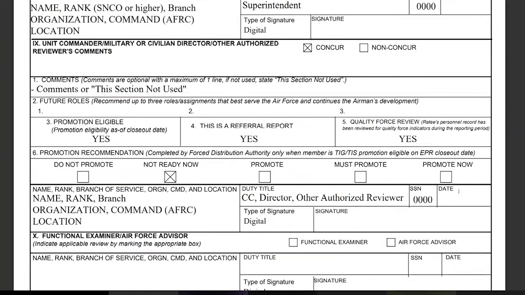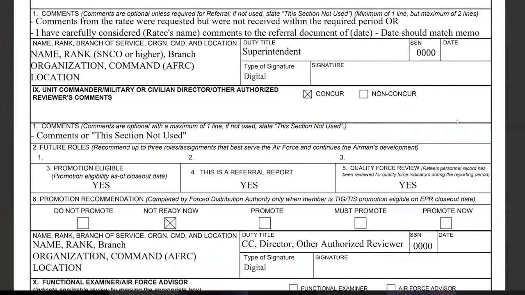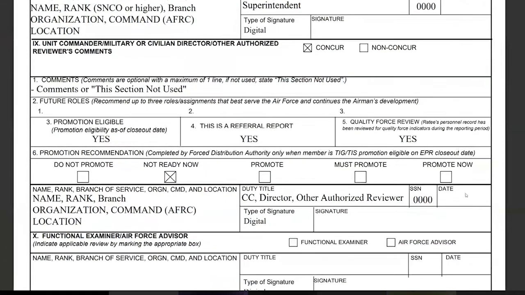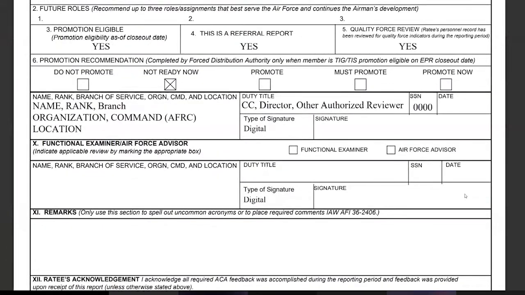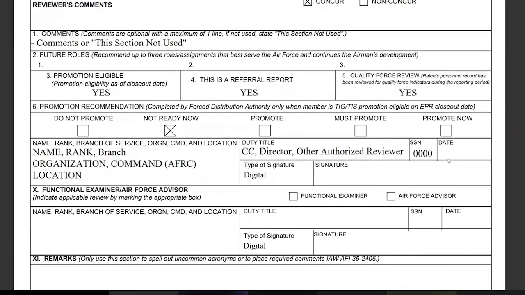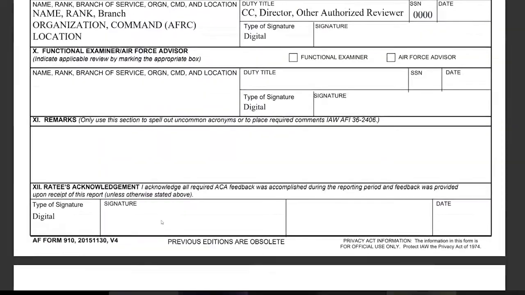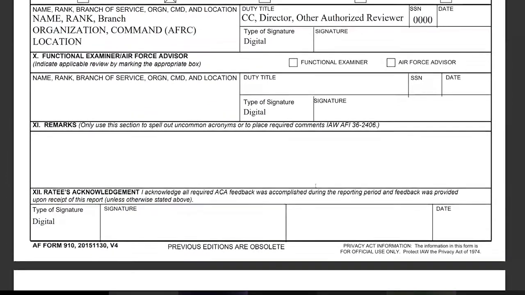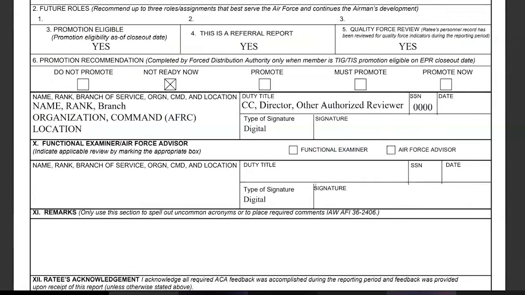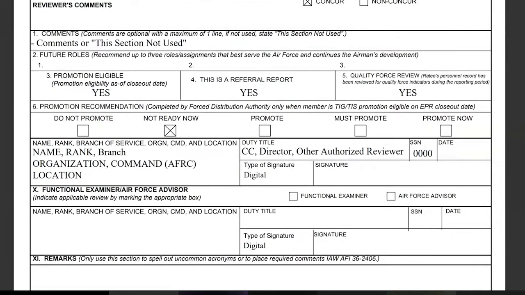Block 4, this is the referral report. Make sure that this is selected yes. And quality force is always going to be yes no matter what. And then this is where the commander will sign. Now the commander doesn't have a time limit for when he can sign. He can sign the same date as when the additional rater signs here or anything after. And please make sure that when the rating chain is signing, it's all in sequential order.